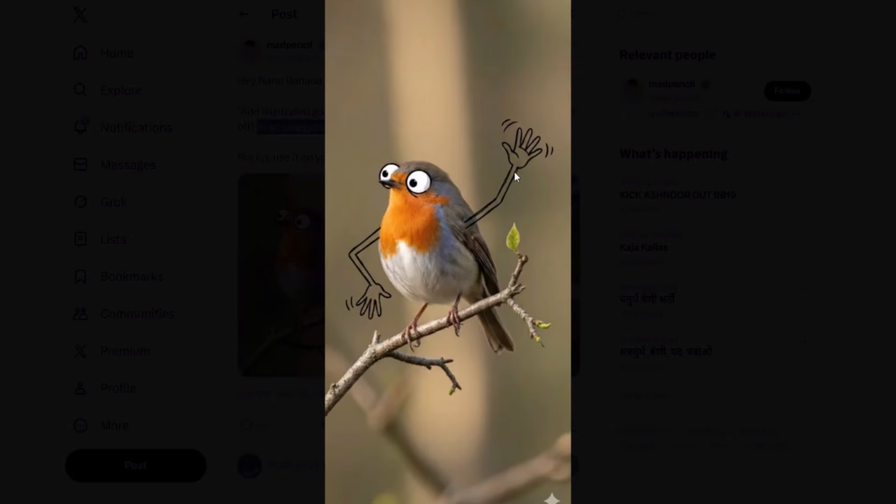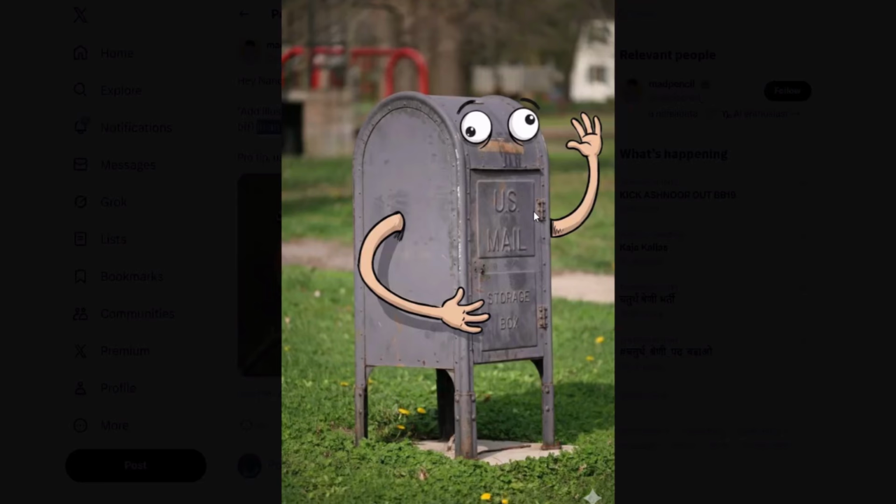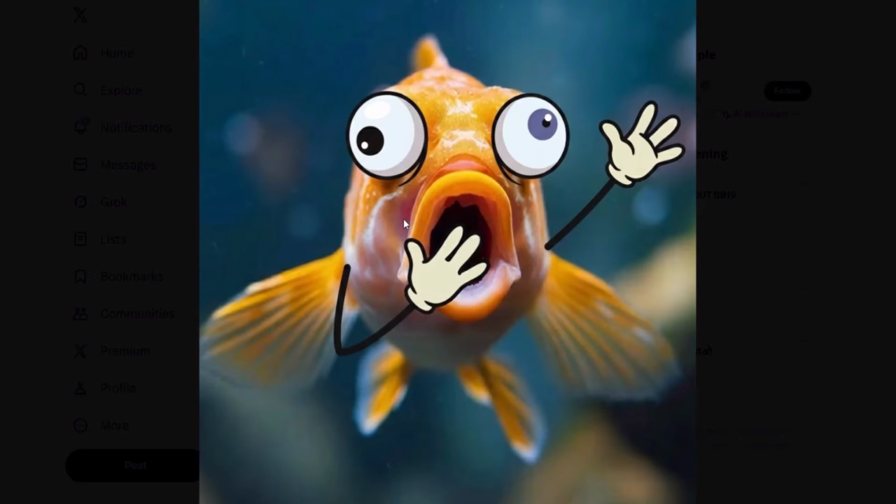These look really funny. You can use it on any image or subject, whether it's an animal or a random tool. Here are some more examples of this feature. As you can see, these images look really funny and are just nice to look at.